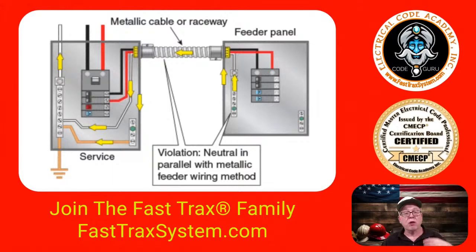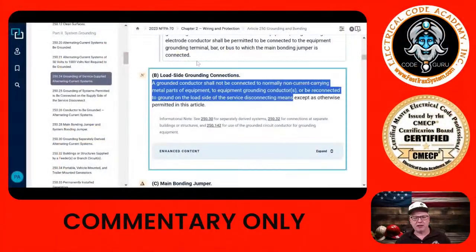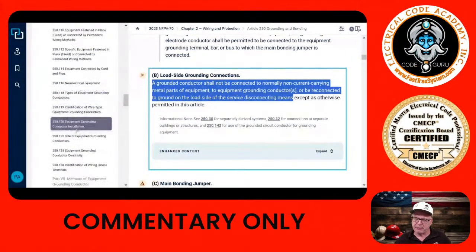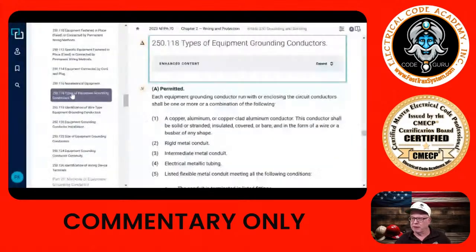Okay? Now, let's go on and look at 251.18 so that we can see the different types of wiring methods that maybe would qualify as an equipment grounding conductor, and we try to make this installation right, okay? So let's go see what the code says. All right, over here at the code, let's go to 251.18. That's the different types of equipment grounding conductors.